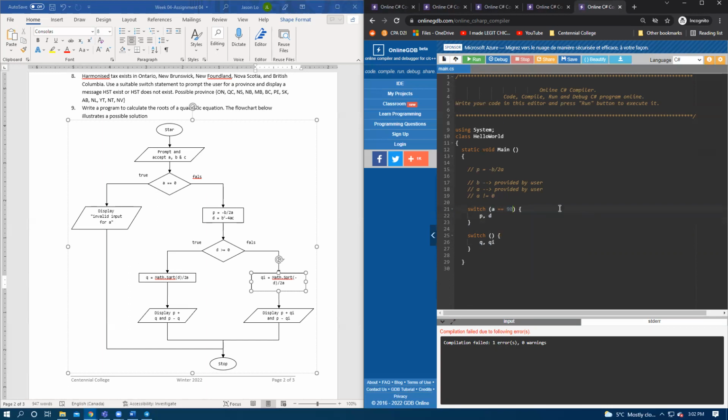Well, if A equals 0, and you say switch on A and case 0, give up, this is your error statement. So it'll give up on this switch statement, and then it'll go into the next one and try to do this. But it won't be able to because your P and D wouldn't have been calculated. Does that make sense? I'm not sure if I'm explaining this well or not.